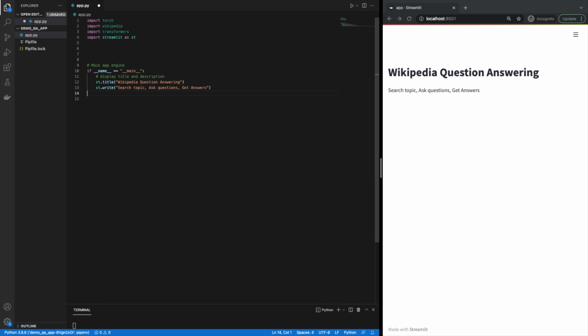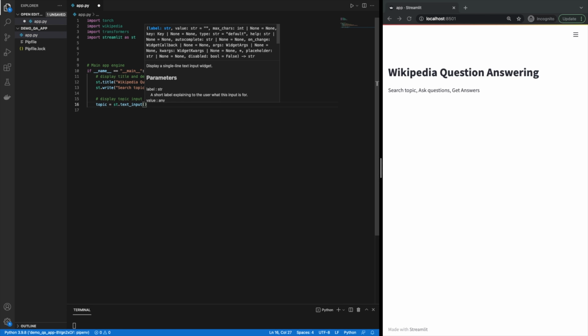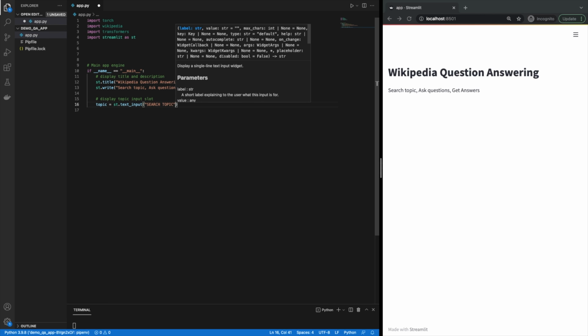Next, I'm going to add an input slot where a user can type in the topic that they would like to search about. And I'll be using the text input function. And I'll pass in the text that I want to use as the header for that input. And I would save this.